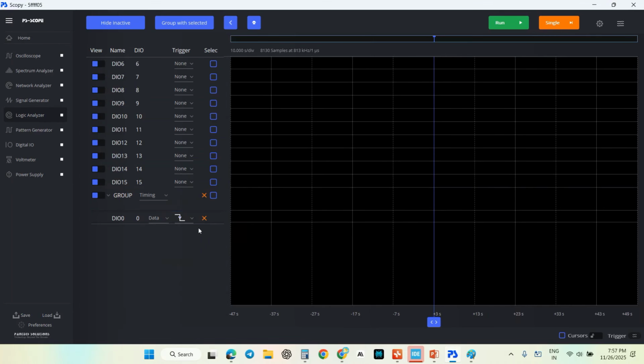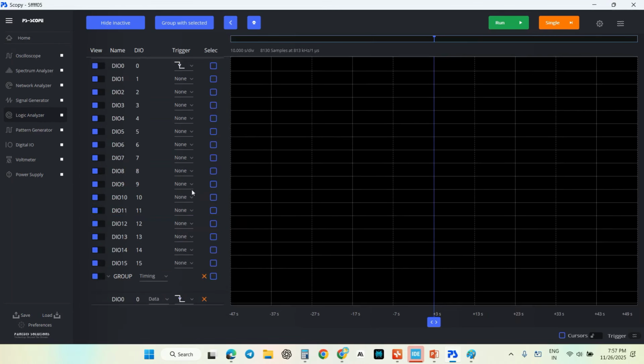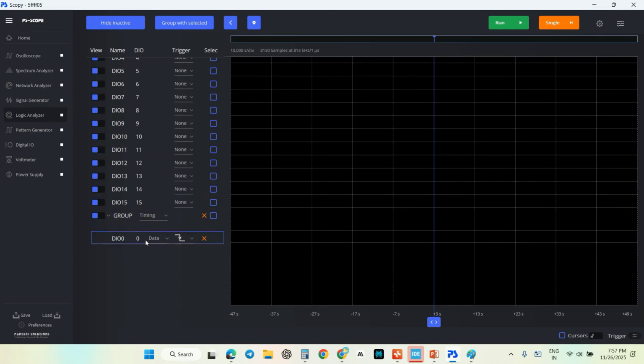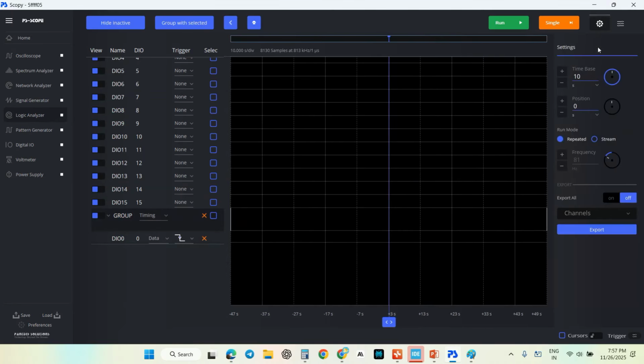So I'm just collecting it as data, and here I select this. I already did it here. I'm going to check the timing configuration. I'm going to put 10 seconds as the time base and convert it into streams. I'm going to keep it at 1 kilohertz.